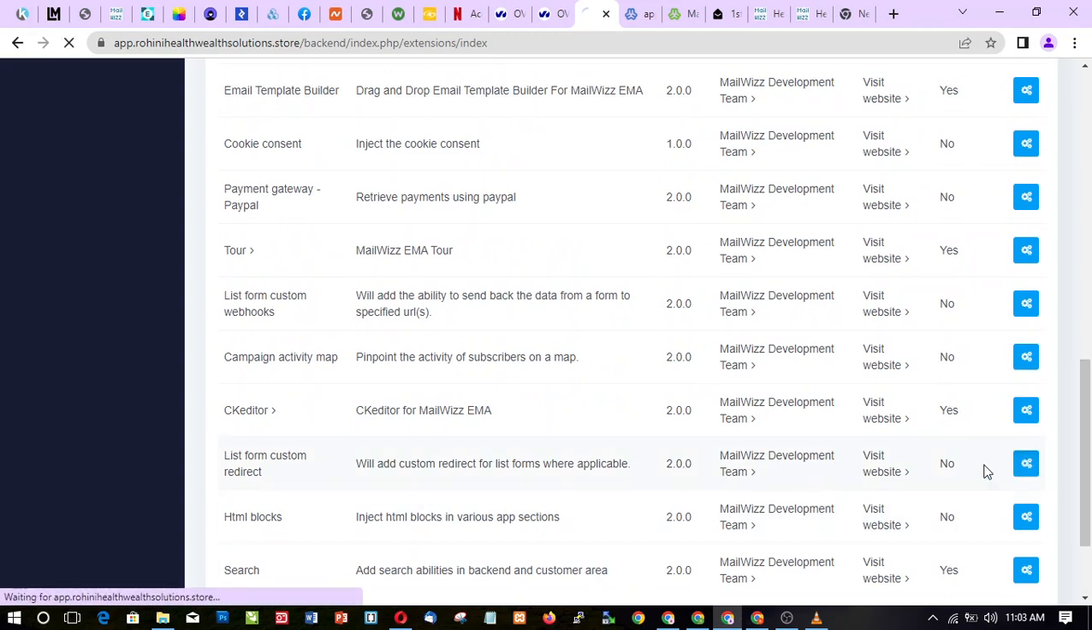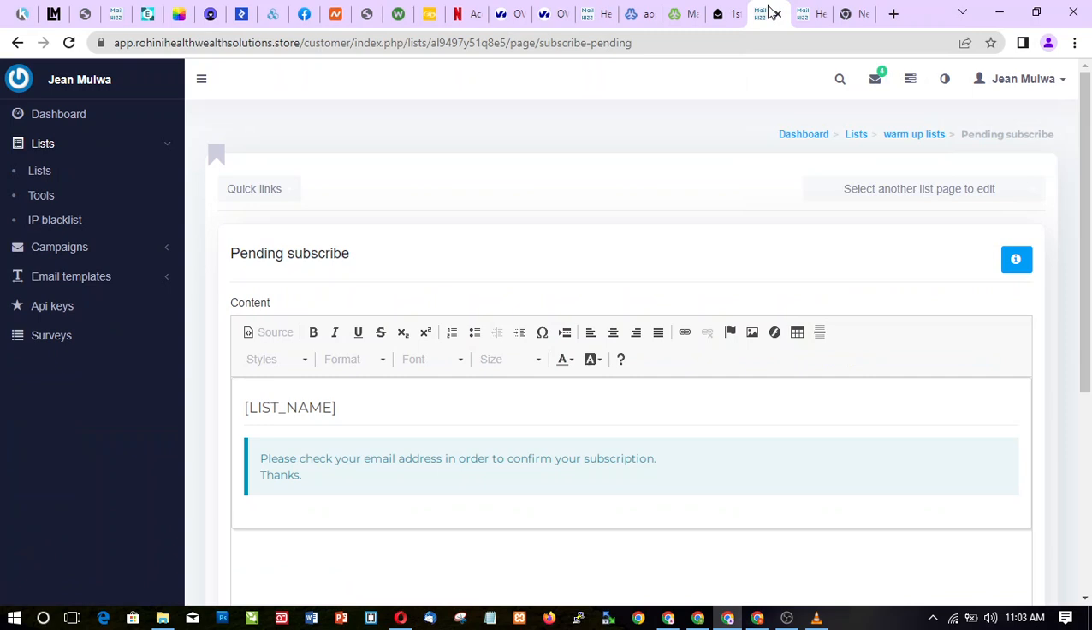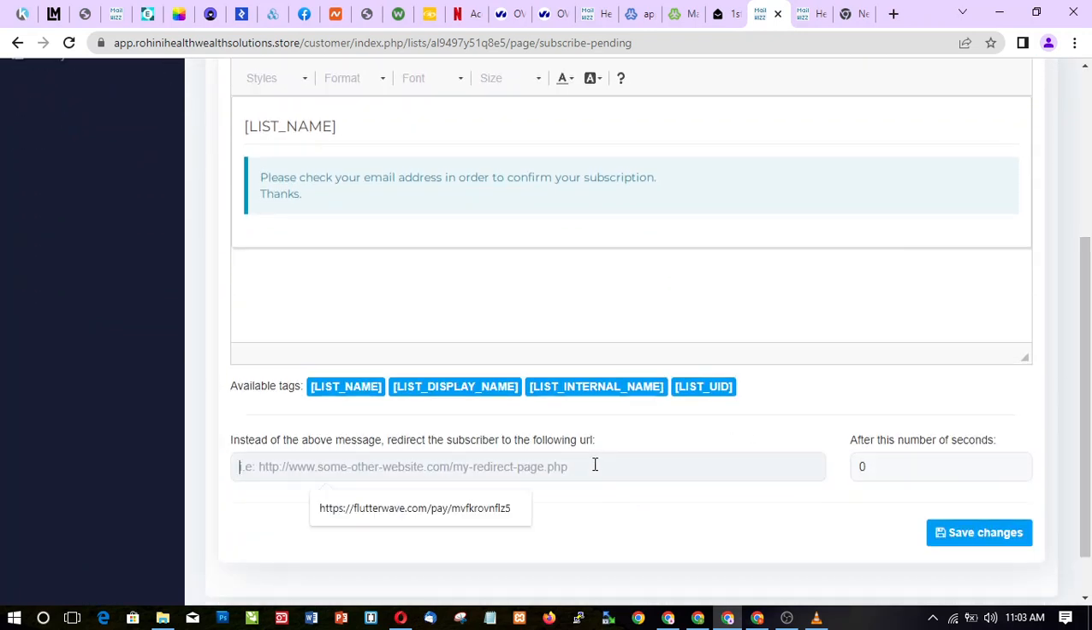Change this to enable. If I enable this now, let's refresh this page. Yeah, so if you have a different page where you want them to be redirected to, instead of displaying this page that might be so boring and not really nice looking, you can just put the link here and they will be directed there. If you want a delay before redirecting, you can set it here, but if you leave it at 0, it will not display this one at all. It will just redirect directly to that site.